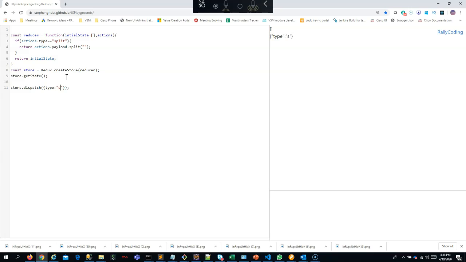Okay, I want the reducer to do this split logic, and it has to do it for the payload. Maybe what we saw in that example. So now I have sent the action to the Redux store, and to get the recent state, let me call store.getState again. Okay, now you can see the recent state.